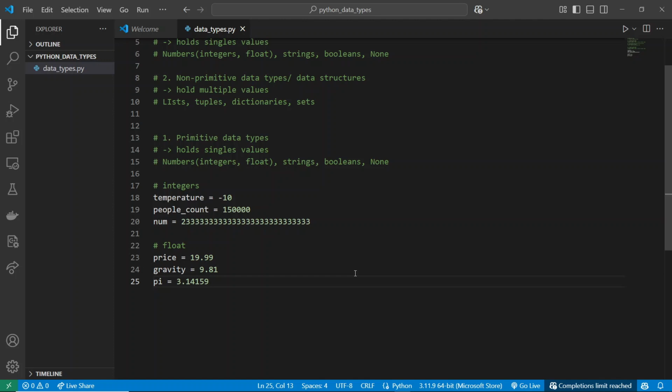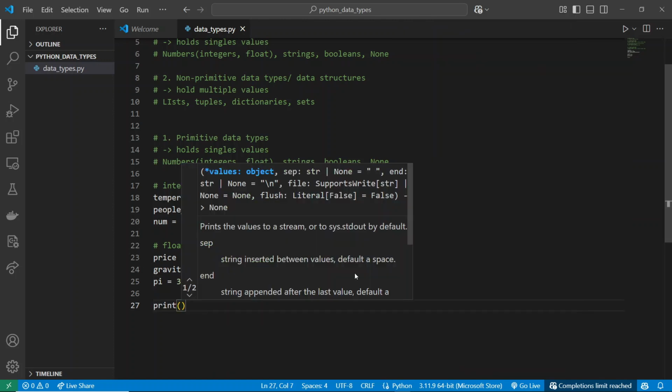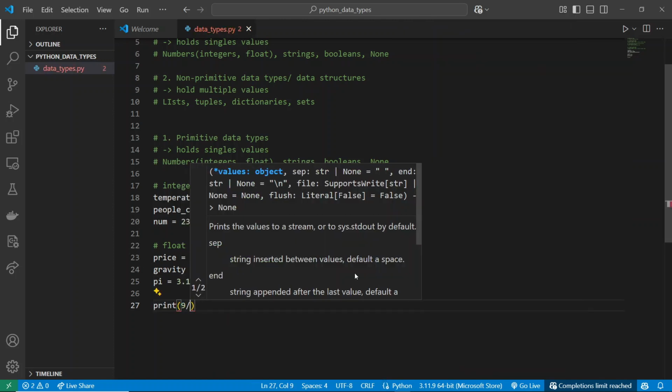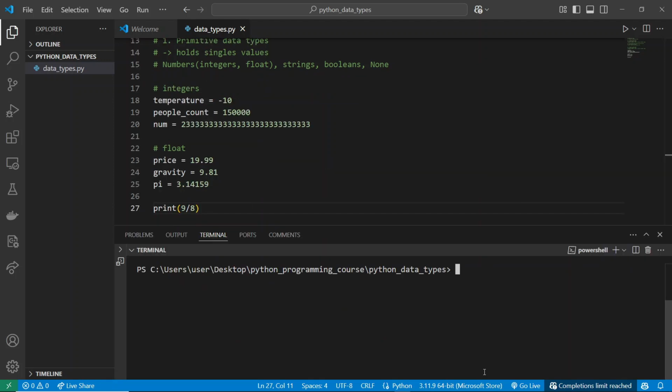An important thing to note too is that if you divide two integers in Python using the forward slash, the result will always be a float. Maybe you're dividing, say, 9 divided by 8. The result in this case will always be a float. So we could check that to confirm that we get a float in this case.